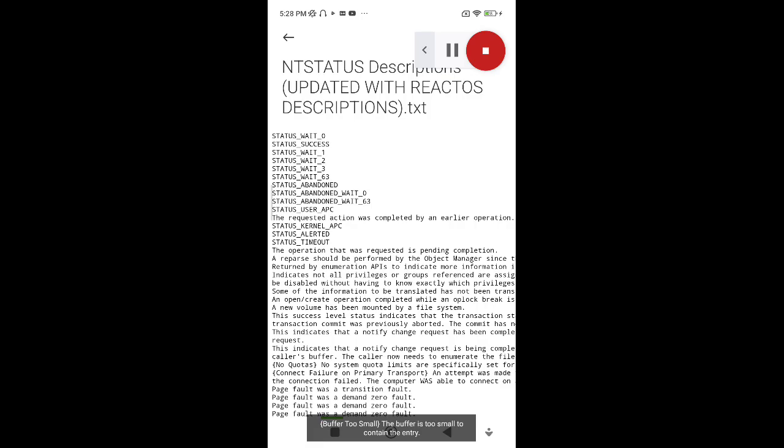Buffer too small. The buffer is too small to contain the entry. No information has been written to the buffer. Wrong type. There is a mismatch between the type of object required by the requested operation and the type of object that is specified in the request. Exception, cannot continue. Windows cannot continue from this exception. An invalid exception disposition was returned by an exception handler.